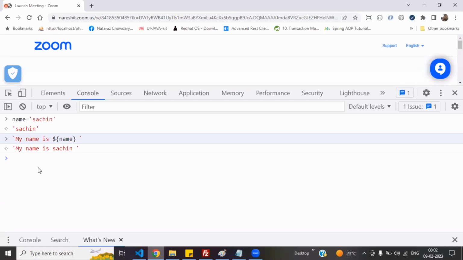Hello, sir. Yesterday, while creating a function, you told us to press Shift Enter for going to the next line. But when I tried Enter, that is also working. So, what is the difference between doing Shift Enter or Enter?